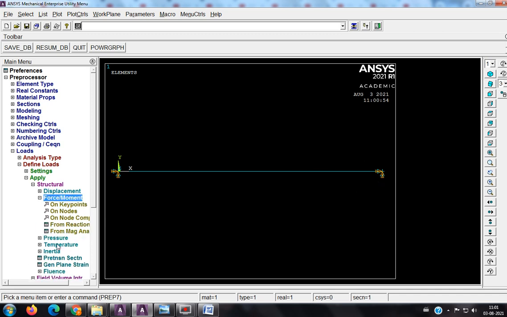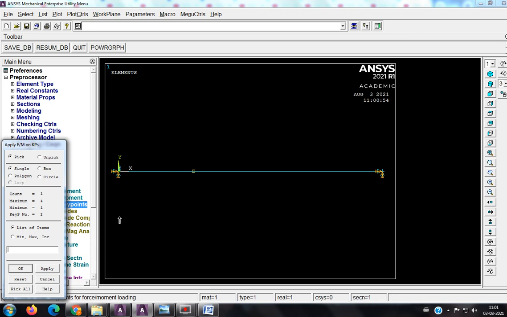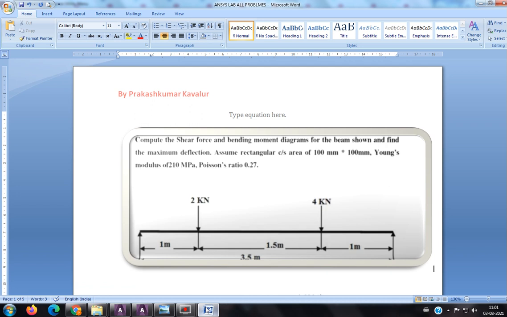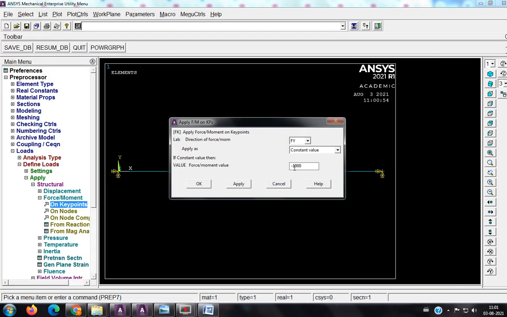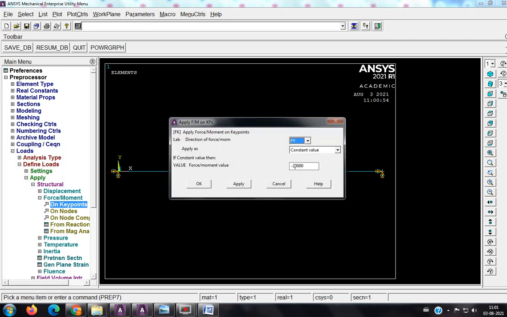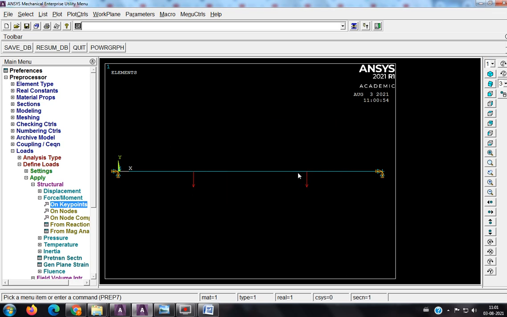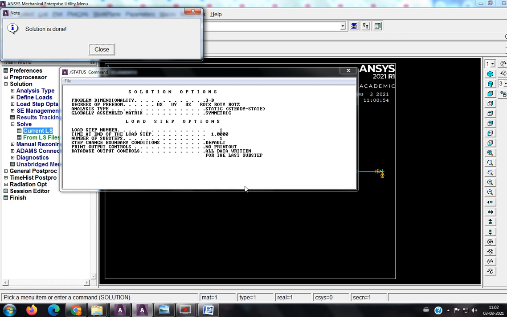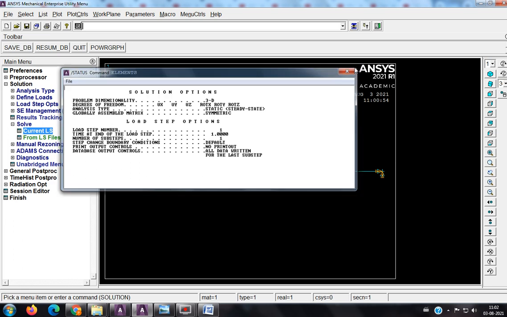Okay. What next? Now force on key points. Click here, apply. What is the load here? The load is minus 20,000 and minus 40,000, apply. Then click on another key point. Just go nearer to this key point, it will automatically get selected. Fine. Now I have to check the solution, solve, current LS. Okay. Since I got the dialog box that solution is done, our problem is right.